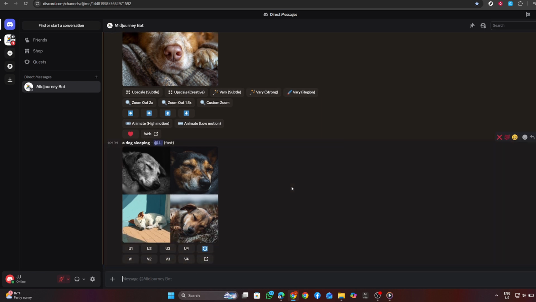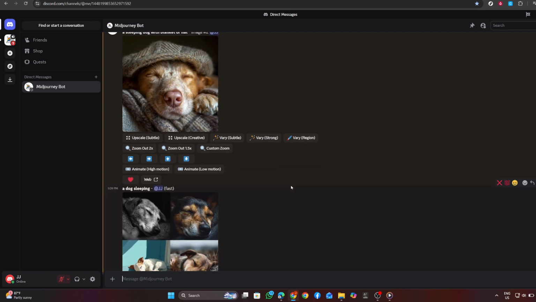And that's it. Open Discord and the Midjourney bot. Write a clean prompt that describes only what you want and hit enter. With careful wording, excluding details becomes straightforward and consistent.